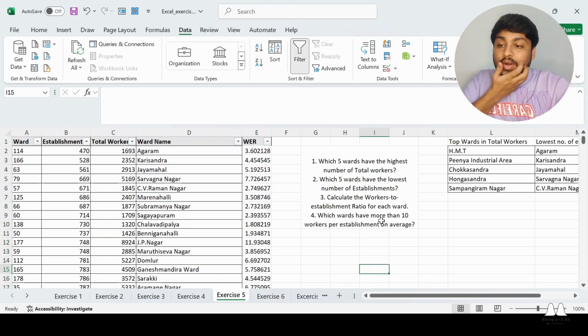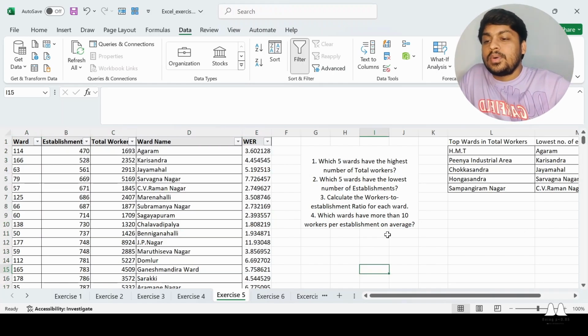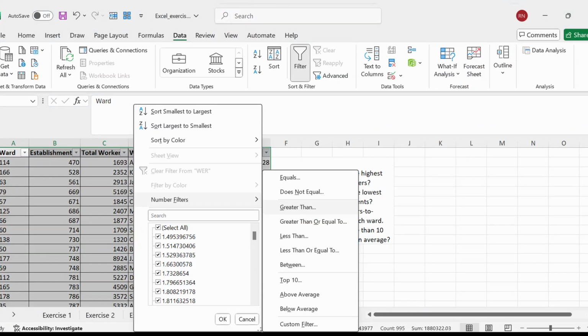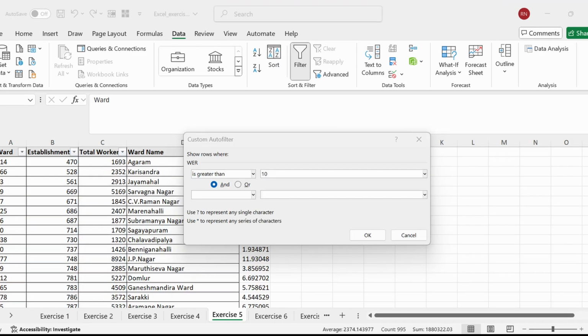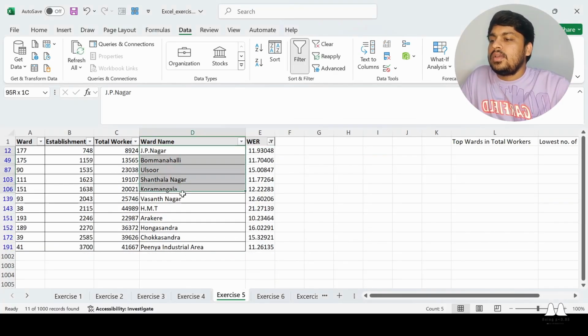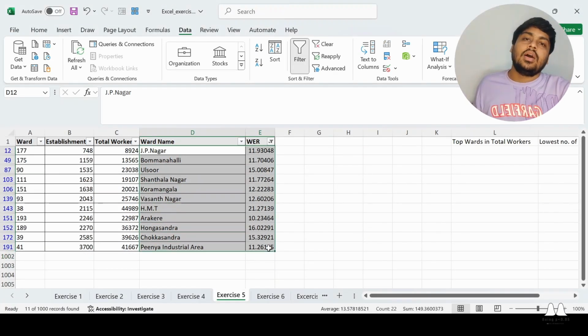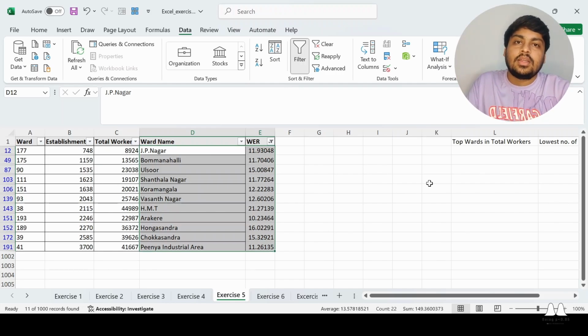It is asking which wards have more than 10 workers per establishment on an average. One way is to just keep selecting these, but there are way too many, so we won't be able to do it quickly. There is another filter called number filters. My condition is more than 10. So I'll click over here, go to number filters, and it should be greater than 10. I'll click on OK. Once I do this, I have these many wards which have workers per establishment on an average greater than 10.